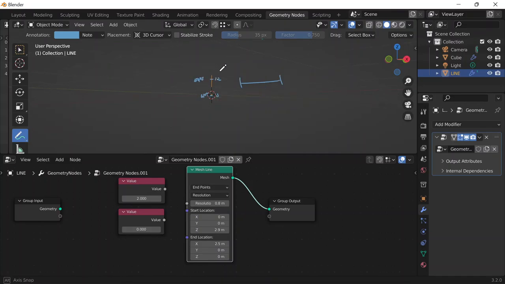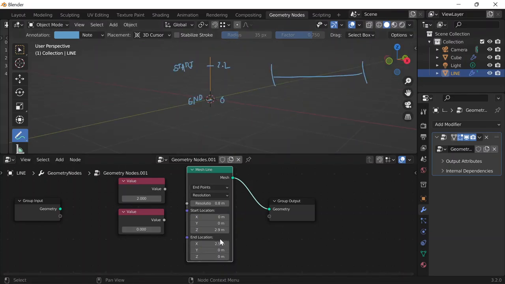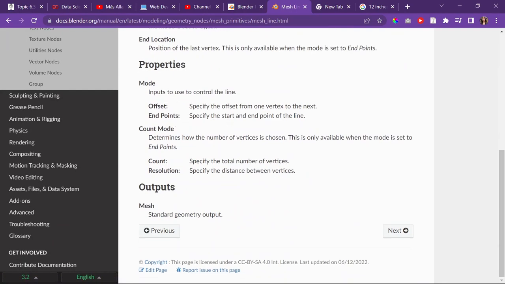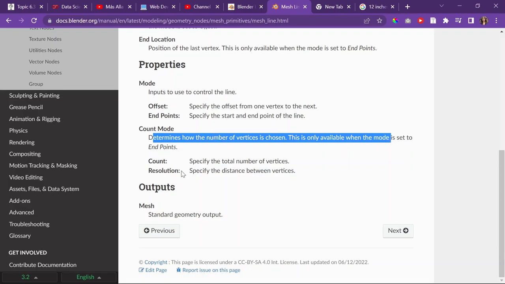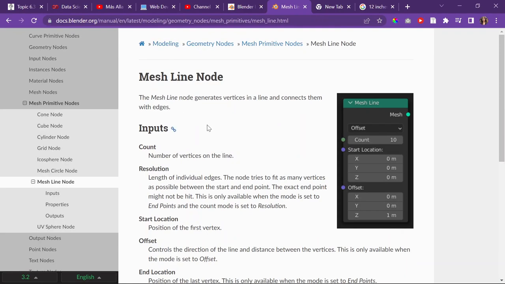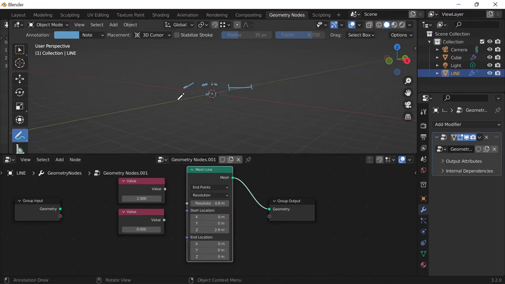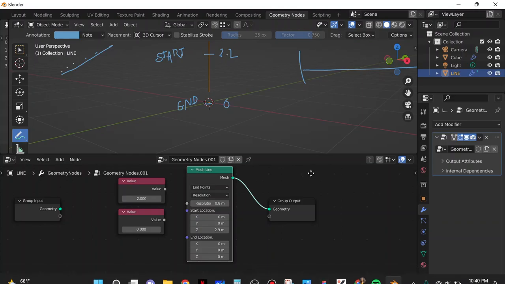It's because I moved it. You're kidding me. Set to 0. I'm trying to figure this out. Huh. Let's see. Generates vertices in a line and connects them with edges. What to think about this?